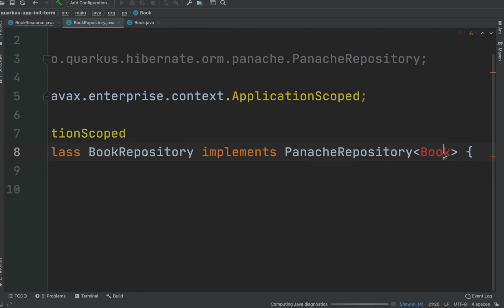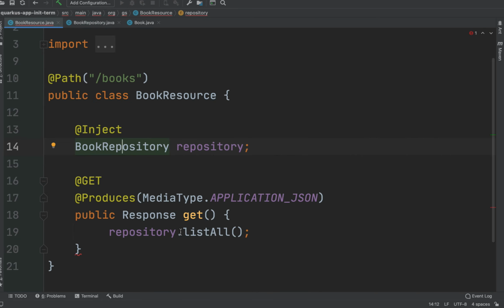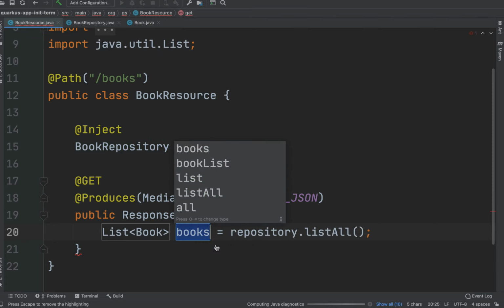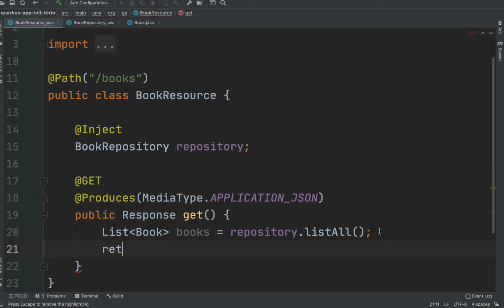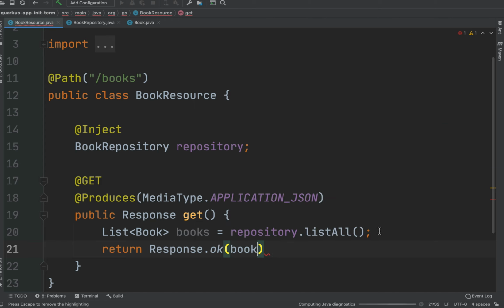Good. Let's go back now inside the BookRepository. Let's import the Book entity. Very good. And also let's go back inside the BookResource. And here let's create a new variable like books, for example, and let's return the Response with the status code OK with the entity books.